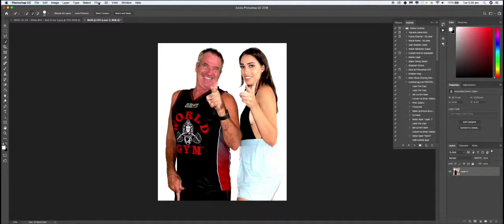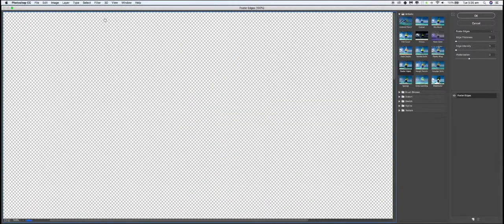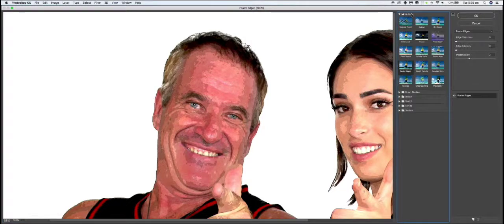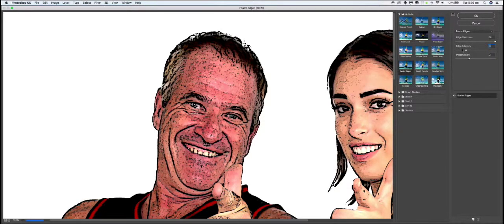Then we go to Filter, the Filter Gallery. We want to expand the Artistic drop-down, and we're going to go to Poster Edges. Now enter 10 for the edge thickness, enter 10 for the edge intensity, and have your posterization at about 2. Feel free to play with these settings. If your posterization goes up or down, you can see what it does. So we'll just go with 2 for the time being. Same thing with the edge intensity.